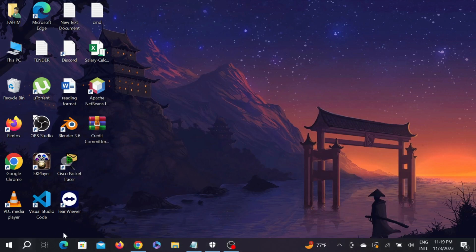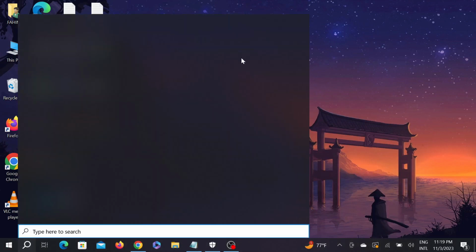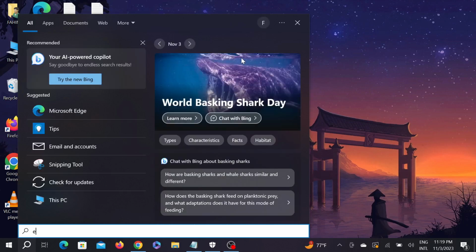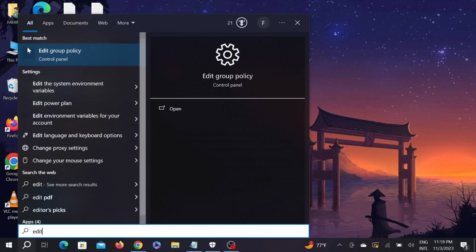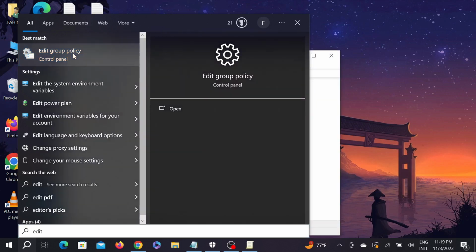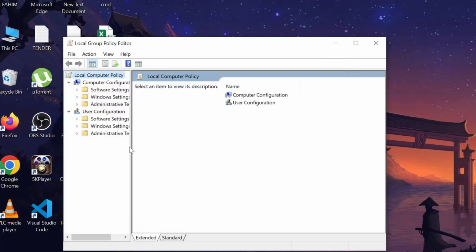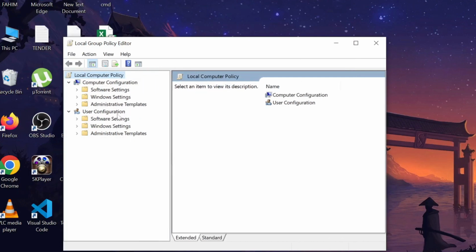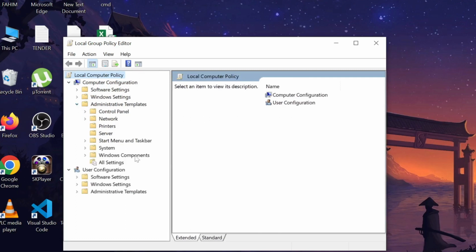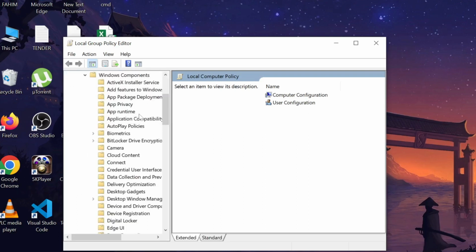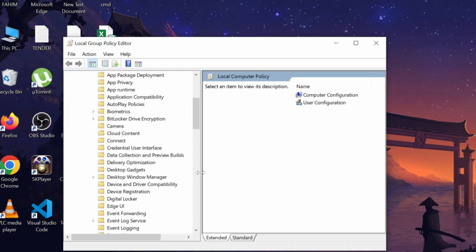So the first method is, first of all, go to your search option here. And here, search edit group policy. You can see this option. Now double click it here. And here, this is the window that will pop up. I'm going to expand it. Here you can see administrative templates. Just expand this one. And after that, you can see Windows component. Expand it again. Scroll down a little bit.